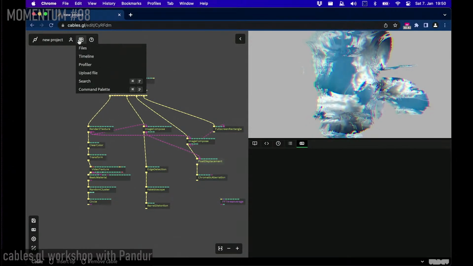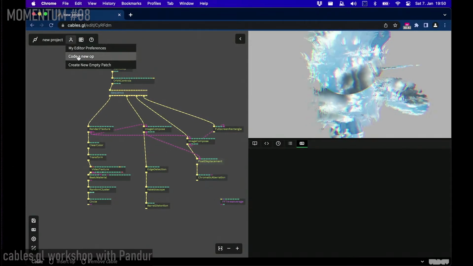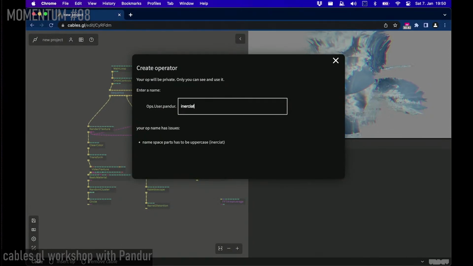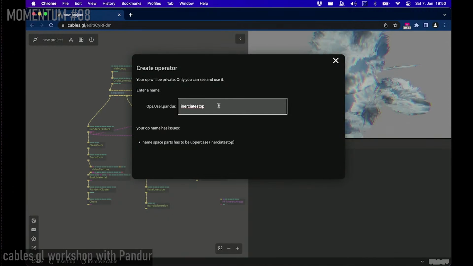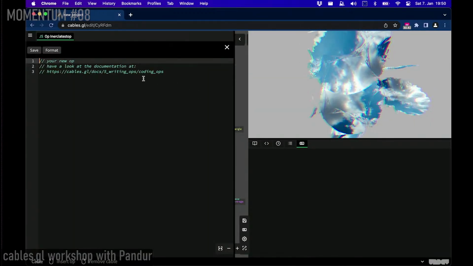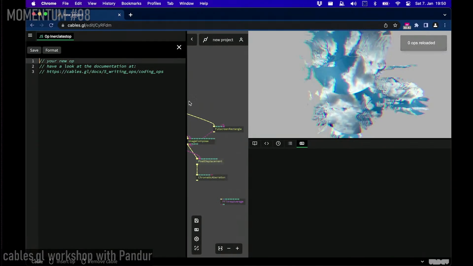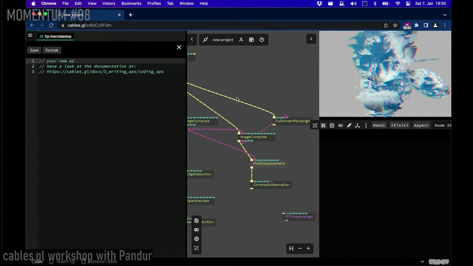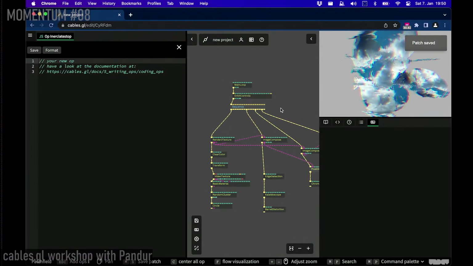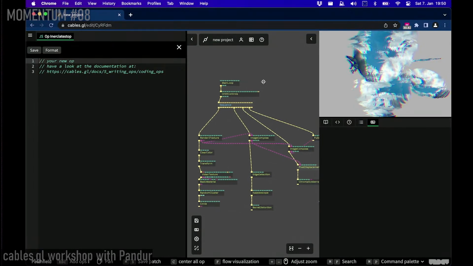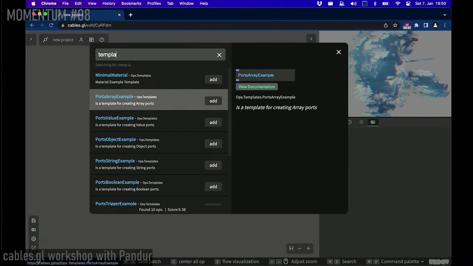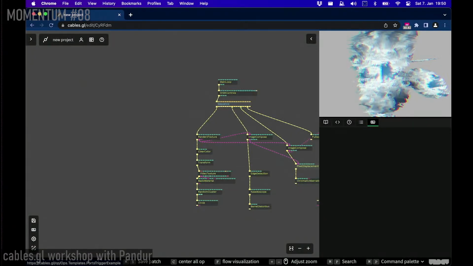But everybody can just click here and say code a new op. And then you say, I don't know, inertia test op, and then you click create. And then it opens the code editor here. Right now it's not possible to use your own editor, which is a bit sad, but that's for this offline version. There are some templates, you just search for template, and then there's array example and those kind of things.